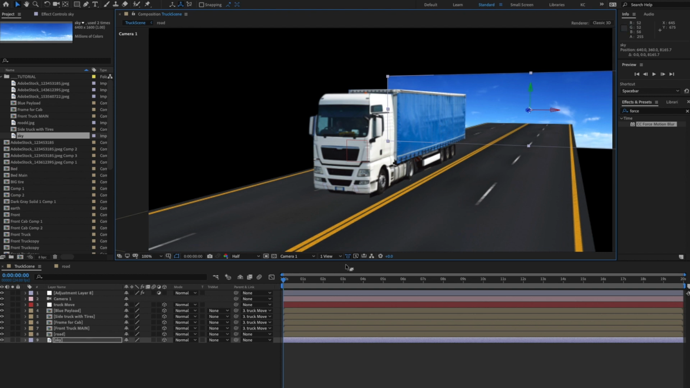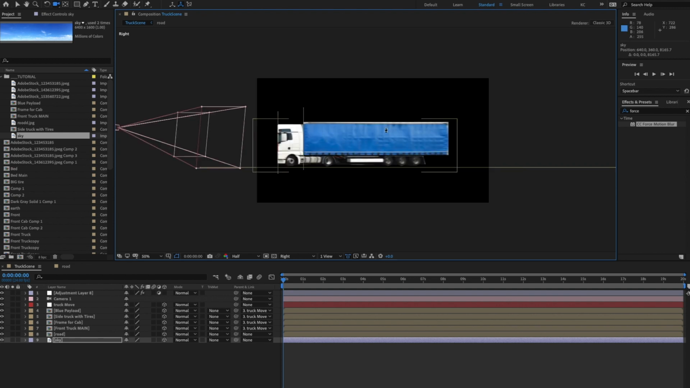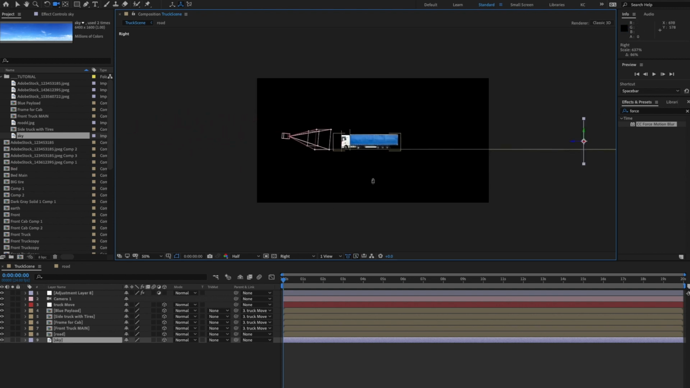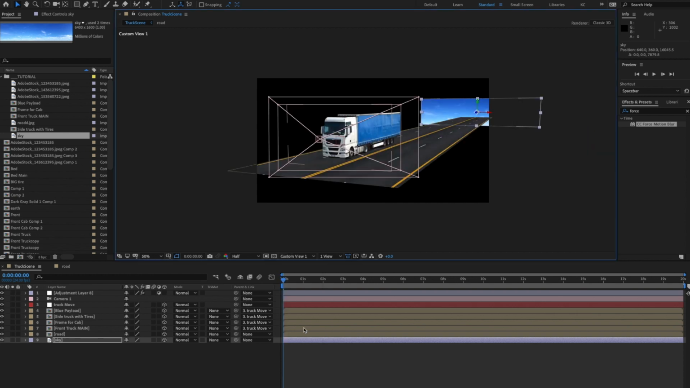So the way to really do this, I should be able to do this in the right view. And if I zoom out using my unified camera tool, I can see where exactly I need to put the sky. So let's go all the way behind the road here. Now what this is going to do is it's definitely going to make the sky a lot smaller.